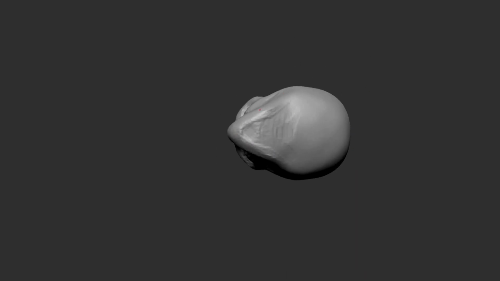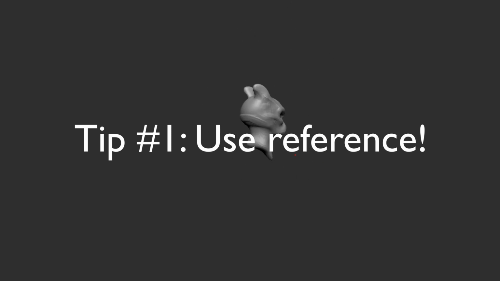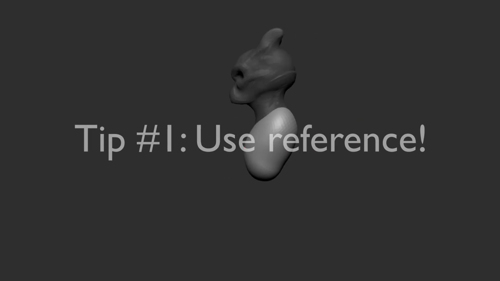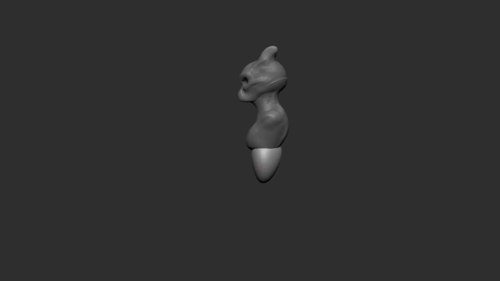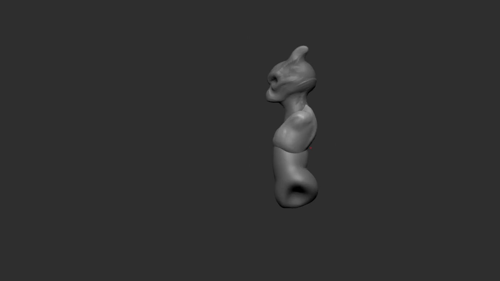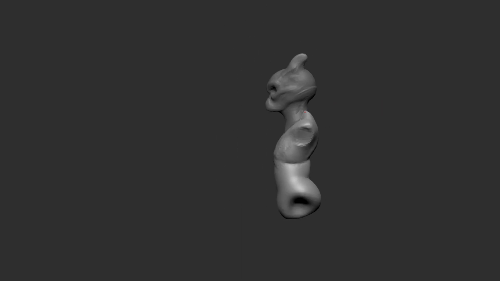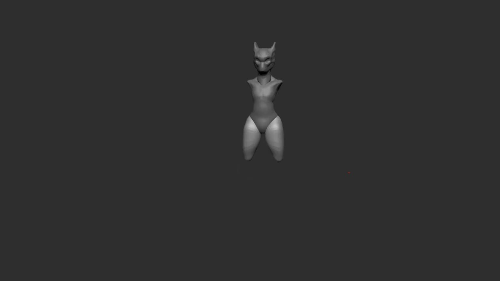So the first tip is to use reference, but not just any reference. You need to use quality reference. Now this might seem obvious to a lot of you out there. However, there are a lot of younger, more inexperienced artists who tend to underestimate the importance of using reference. To make matters worse, there is this idea that is being perpetuated that using reference is somehow cheating.